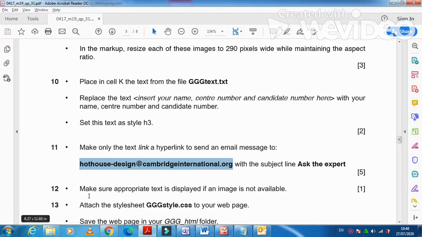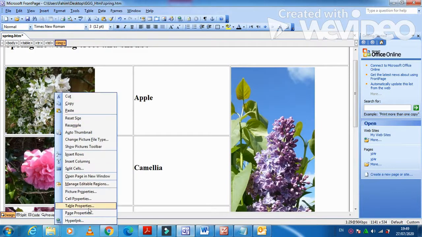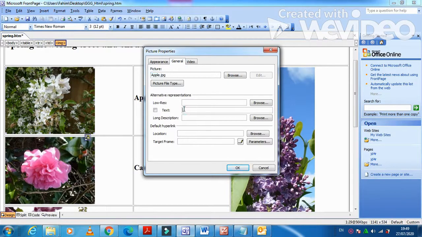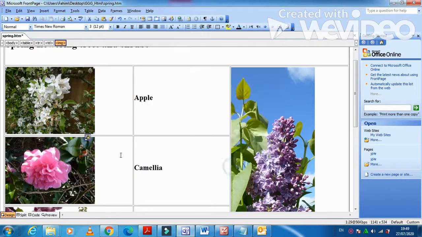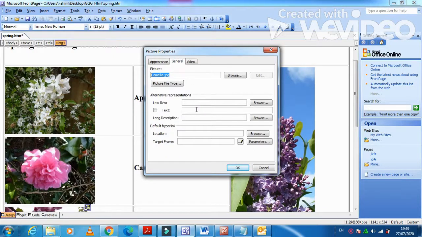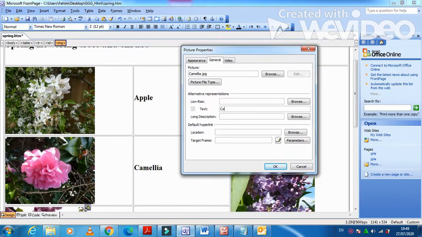Next is make sure appropriate text is displayed if an image is not available. So you need to make some changes. For example, right click, picture properties, general. So you can type here apple tree. Click on OK. This one is cherry tree. Sorry, that one is magnolia tree.